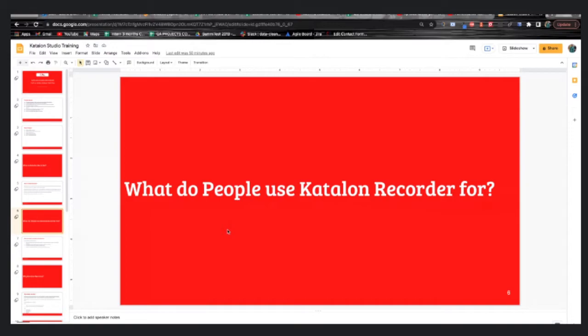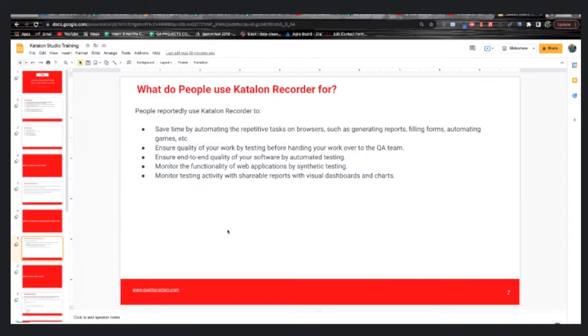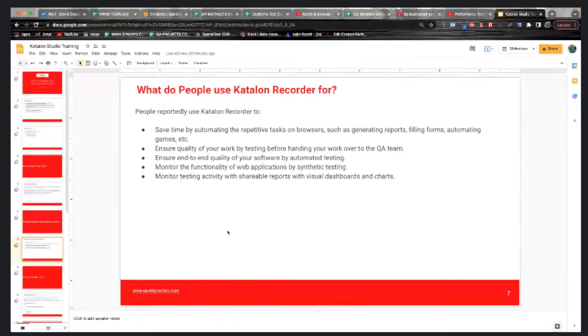So what do people use Katalon for? People reportedly use Katalon Recorder to save time by automating repetitive tasks on the browser, such as generating reports, filling forms, and automating games, which is one of the things we performed earlier. It ensures the quality of your work by testing before handing your work over to the QA team, and it ensures end-to-end quality of your software by automating tests.